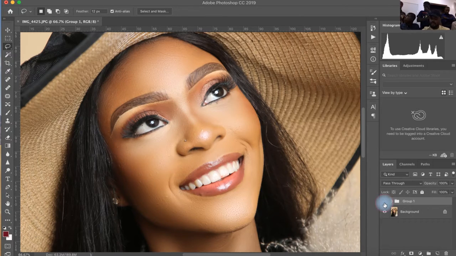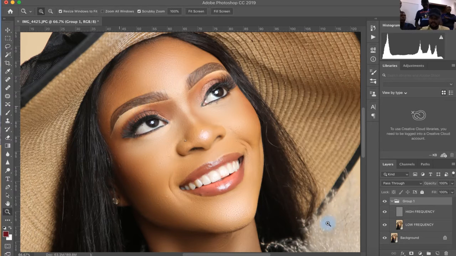I'm the one putting it on and off. If they were not in a group, that means I would have to disable high, disable low. It's stressful for me, so that's why I put them in a group. If I press this arrow, it will show me the layers that are inside that group. Now, what if there are like 3 pictures in the group? It's still the same. You can easily turn it on and off.